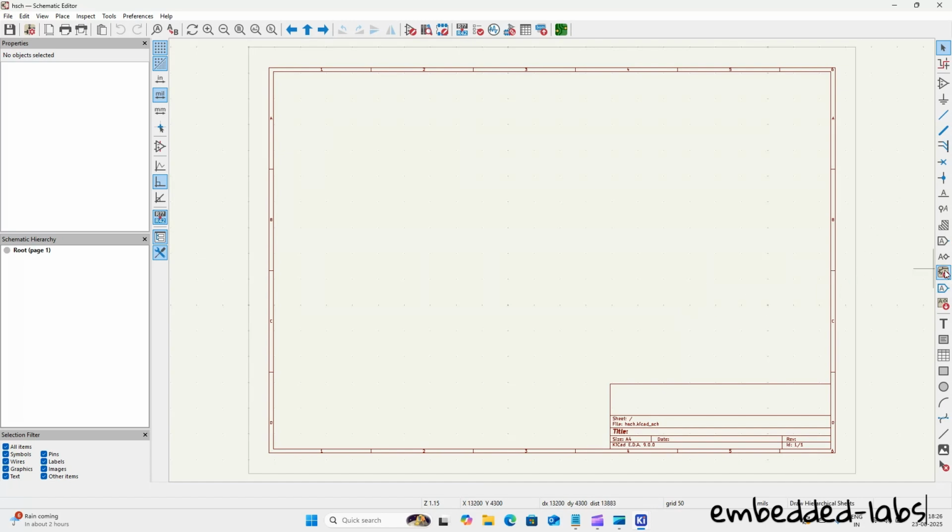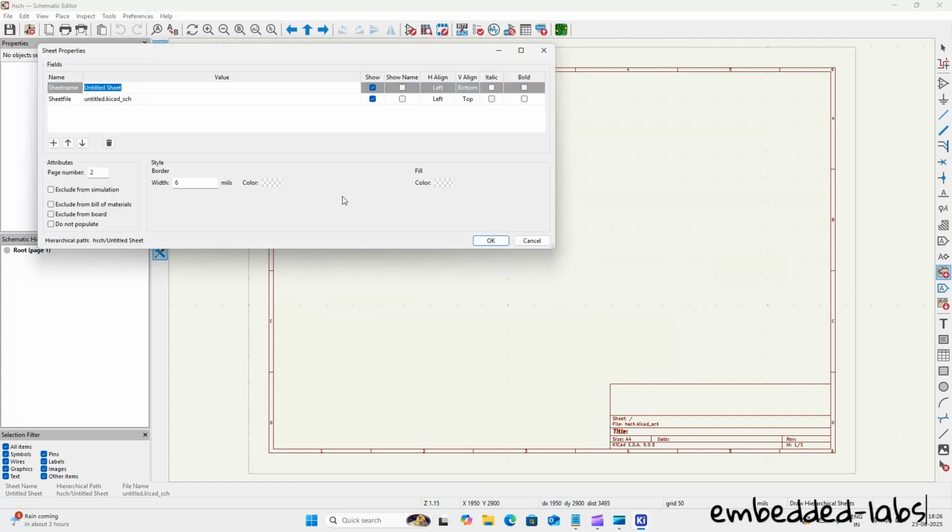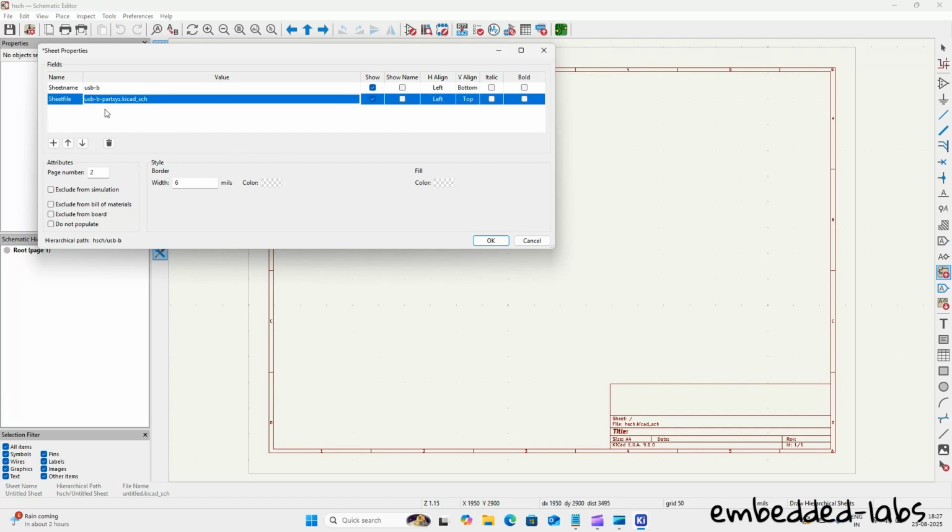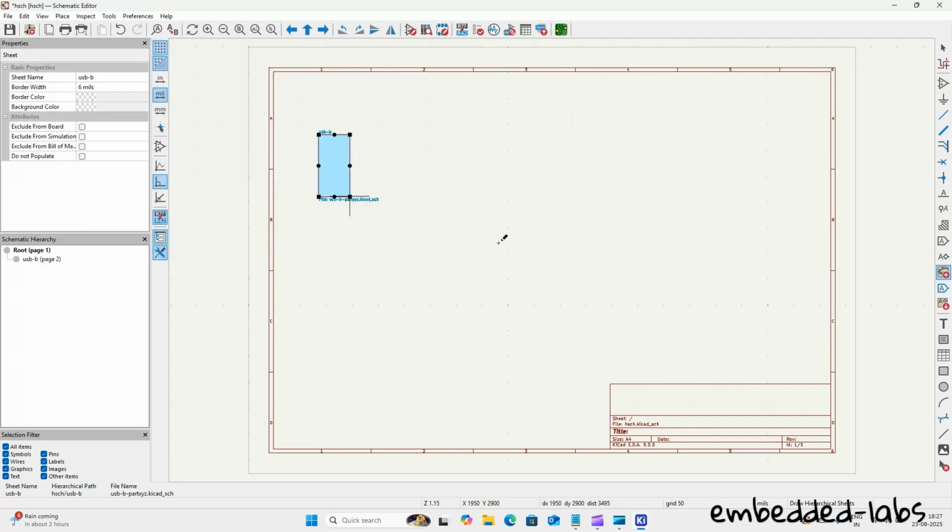There is a symbol here for placing a hierarchical sheet. The first hierarchical sheet we are going to place corresponds to the USB B connector. So let us name it USB B connector. For the sheet file name, typically we give the connector part number. So let us say this has a part number of part XYZ. We will change it later because right now we don't know what part number we are going to use. So click on OK.